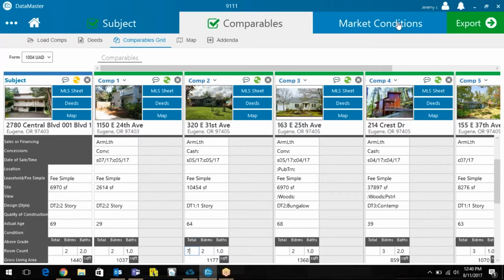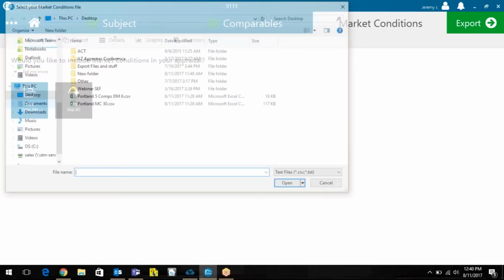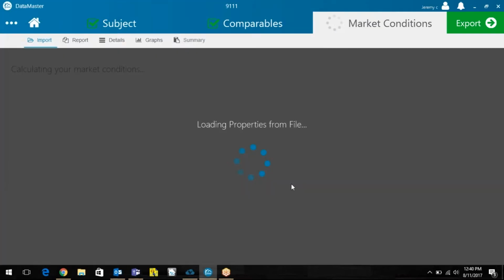Now the next part I want to show you is our market conditions. I'm going to click on market conditions, and again, you're going to go in, set up the search, and pull in that information from the MLS. I've already done a search ahead of time, and I'm going to load that into DataMaster. It's going to the MLS, pulling all that MLS data that we need to do our 1004MC.